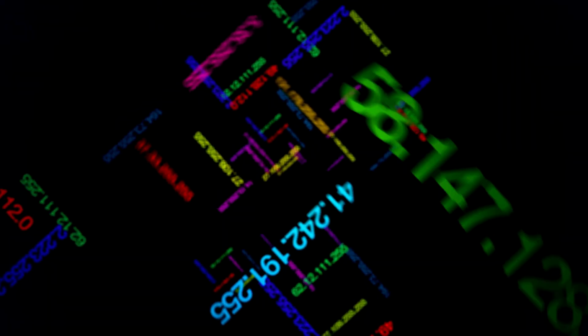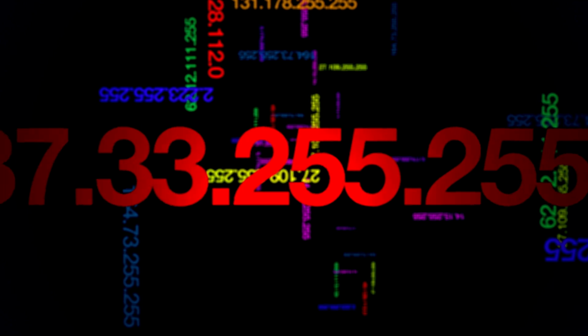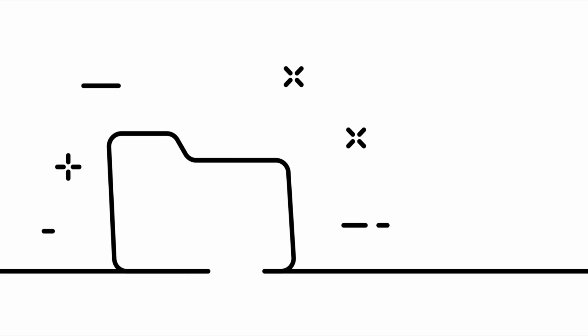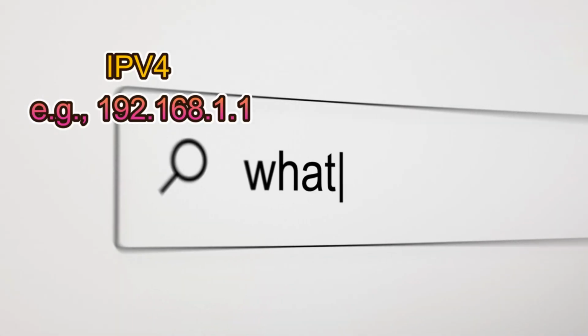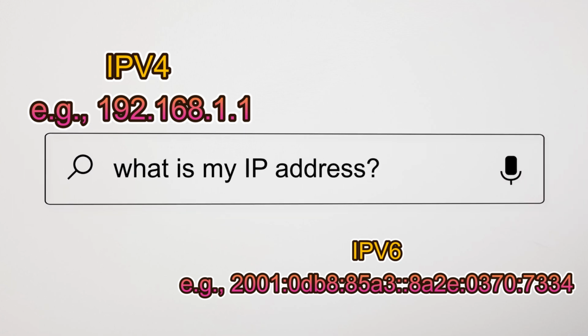Every device on a network has a unique address. Just like your home or office, this address, called an IP address, ensures the data you send or receive goes to the right place. Basically, IP addresses come in two versions, IPv4 and IPv6. IPv6 is newer and necessary because we are running out of IPv4 addresses.